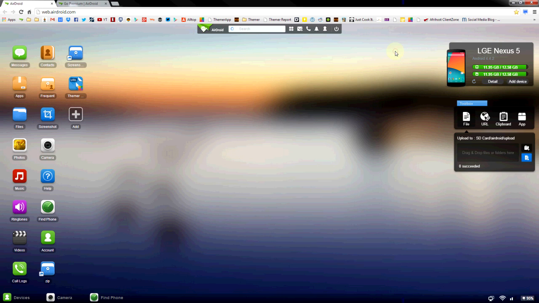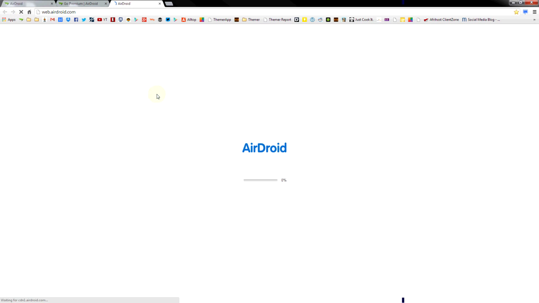So if you're tired of going through all the stress of getting information to and from your phone, then you definitely need to download AirDroid today and then bookmark it on your browser.